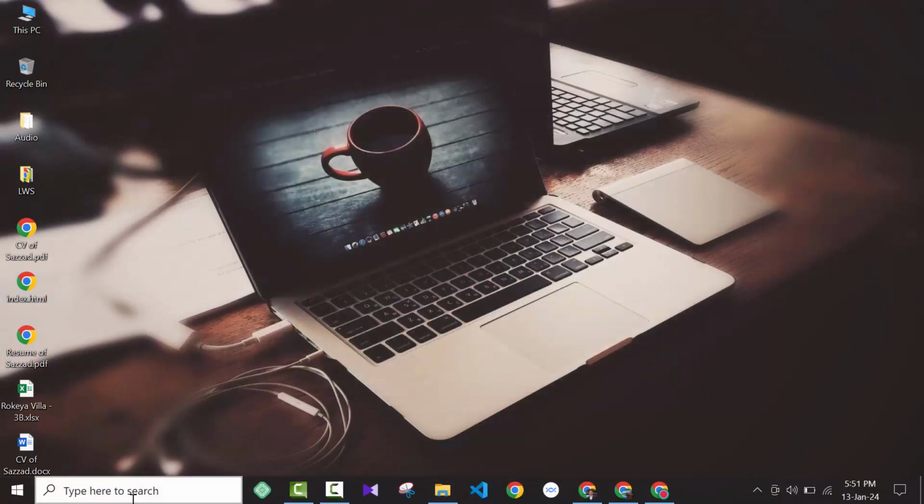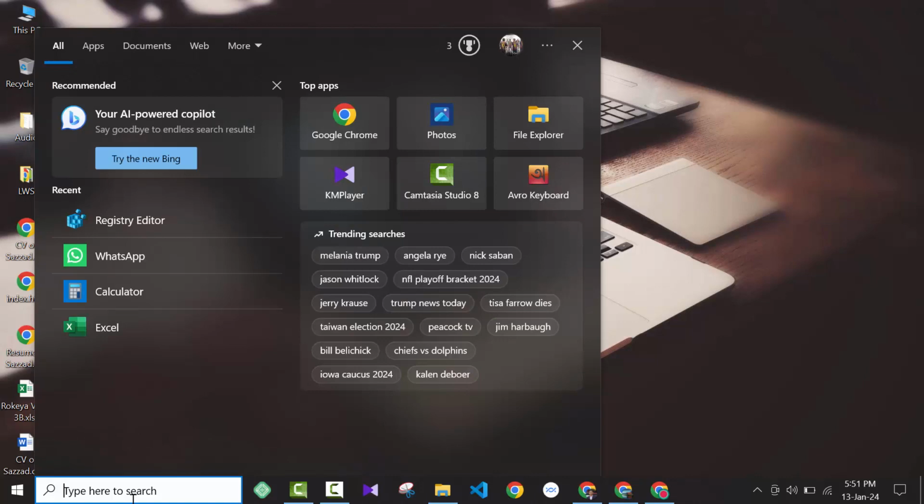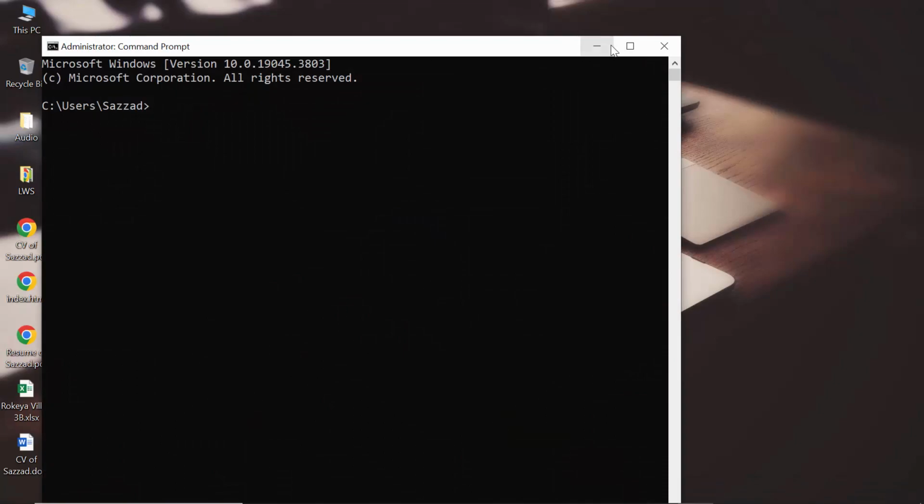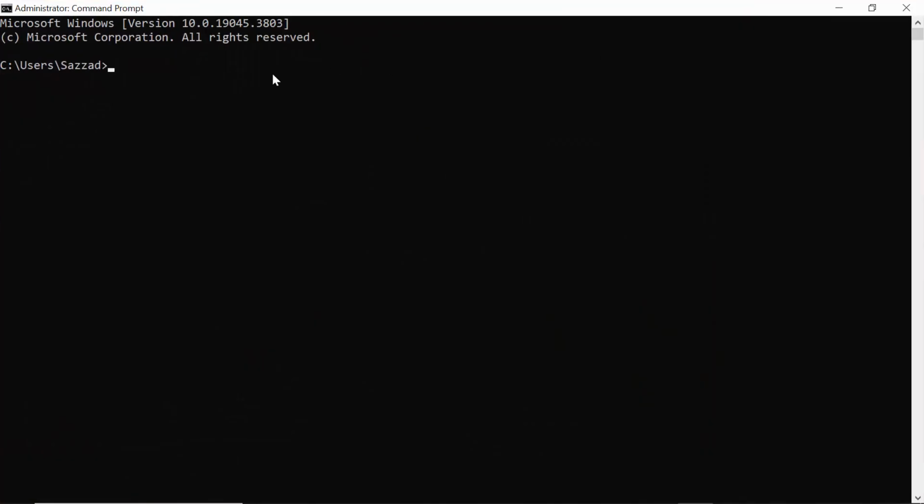So now you can search on your taskbar for CMD, which will open your command prompt. Click on command prompt. So now we are going to see the version of our Python. So you have to write here python --version. Okay, then it is showing Python 3.12.1. This is the latest version of Python that we installed on our machine.